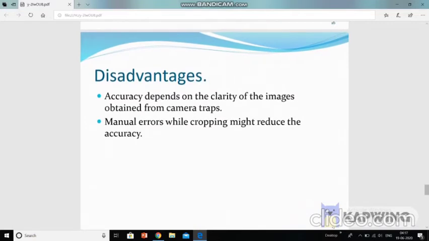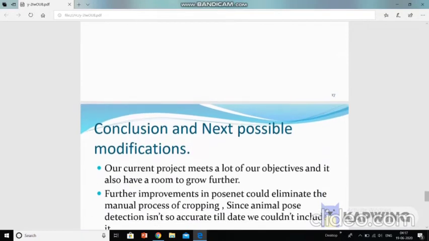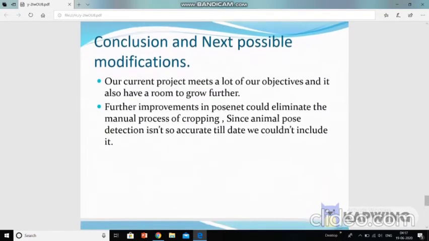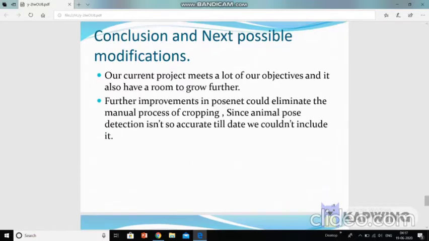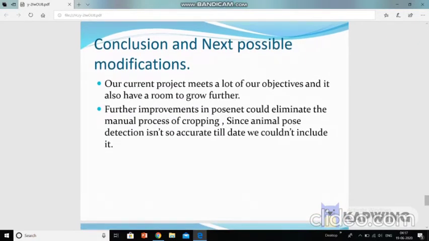The accuracy of our project is highly dependent on the quality of the camera used for camera traps. Manual error in cropping might also affect the result. And when we conclude, our project meets lots of our expectations and objectives. It also has scope to grow further. That is, we can eliminate the manual cropping process by further improving the PoseNet. The current PoseNet is not accurate enough, so we couldn't include it in our project.